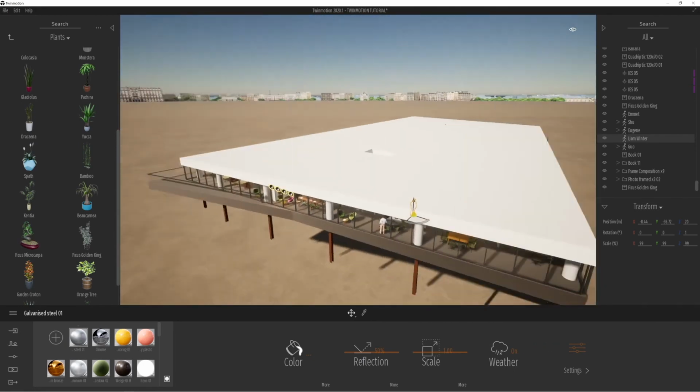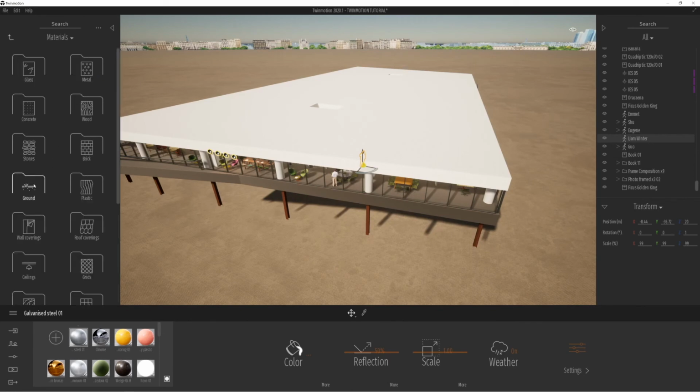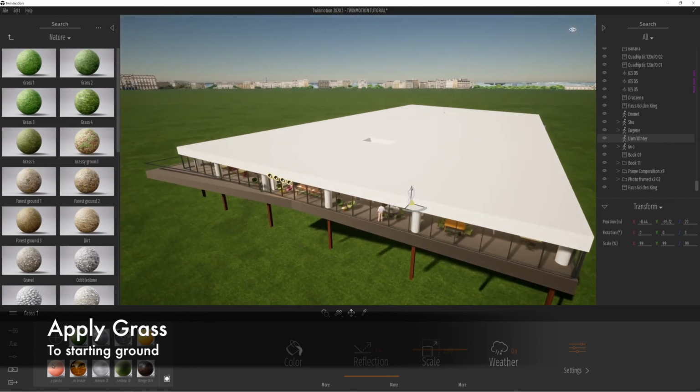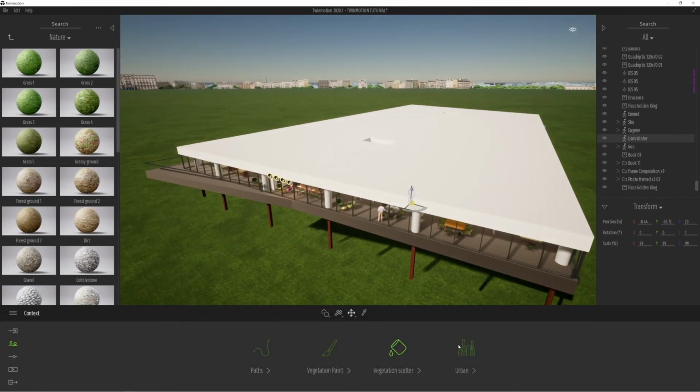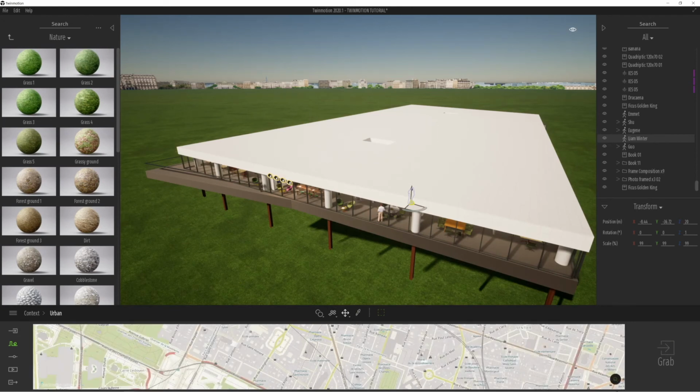You can see it's pretty much in the middle of nowhere at the moment. So the very first thing we'll do, go back to our materials, and let's get some nicer kind of ground. I'm just going to go for something a bit softer, more grassy, potentially. And now what I'm going to do is click on the urban dock. And this is really interesting.